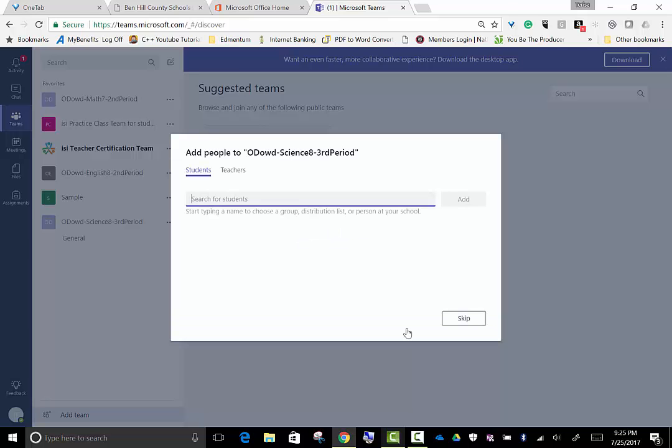The team is going to be created. You're going to probably see that populate kind of in the background. And now I can add people to my team. I can add either students if I click on the Students tab, or I can click on the Teachers tab and I can add teachers to my team. I'm going to add students, and I'm not going to add any teachers at this time.